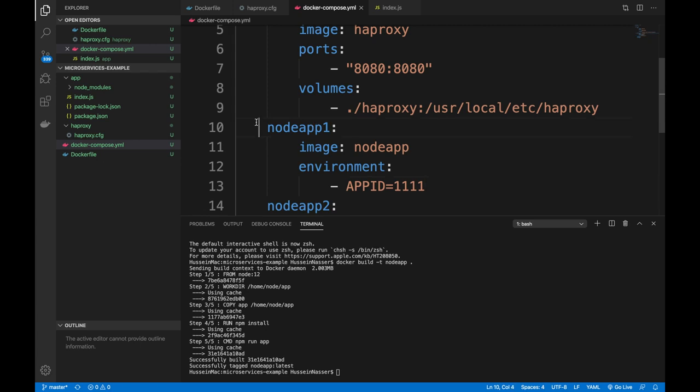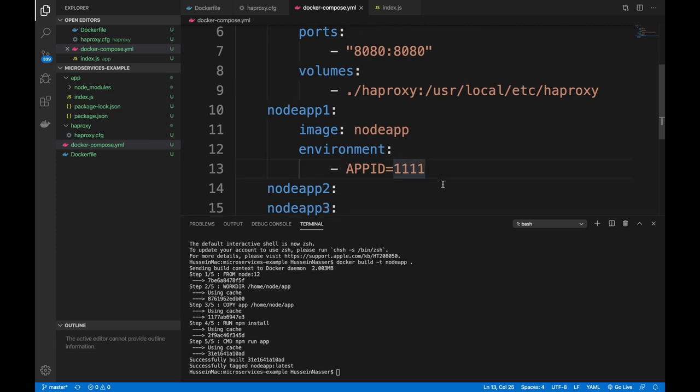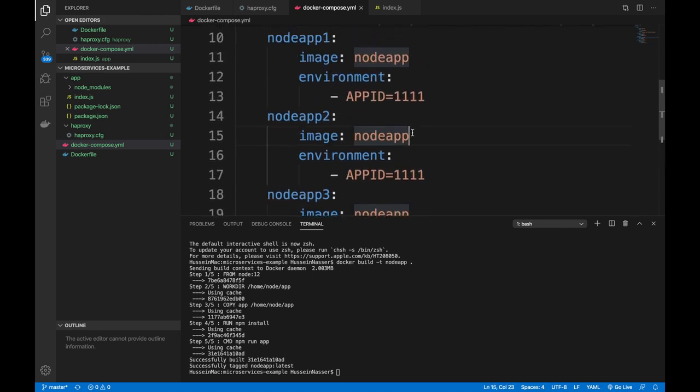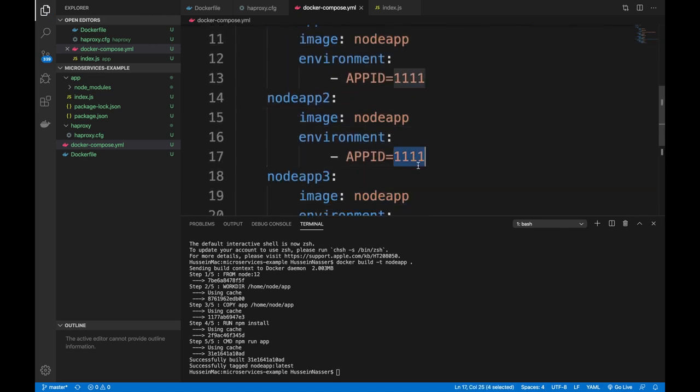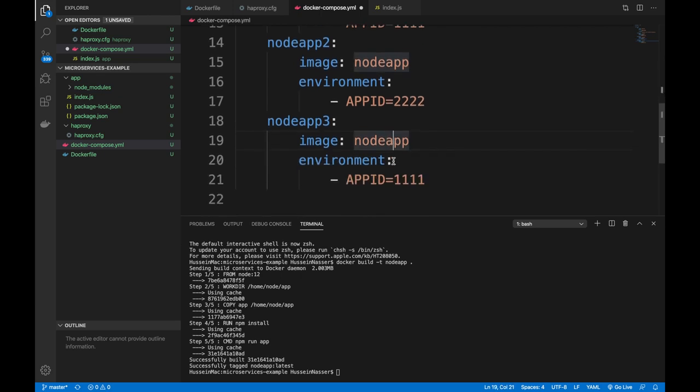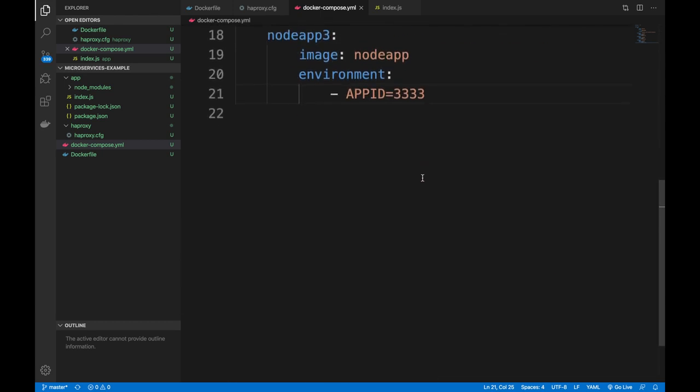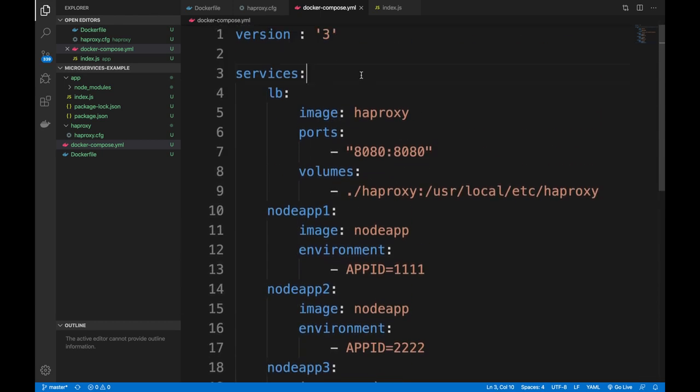So that's my first Node app. It's gonna listen to port 111 and it's gonna be identified as 1111. So if I make a GET request, it's gonna say, hey, I am application ID 1111. Sweet, guys. How do I do the next? Well, copy and paste. Still the same application, but this guy is 2222. And this guy, same image, but this guy is 3333. And guess what? Just like that, your Docker Compose is ready to rumble.